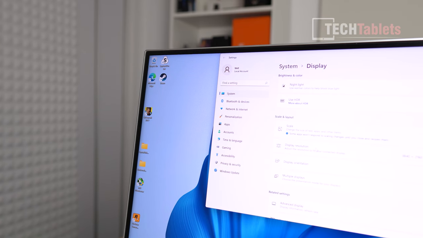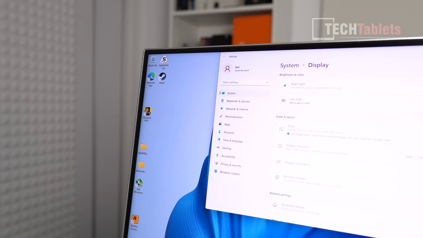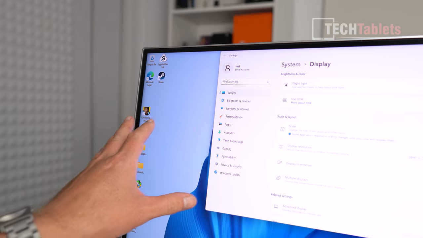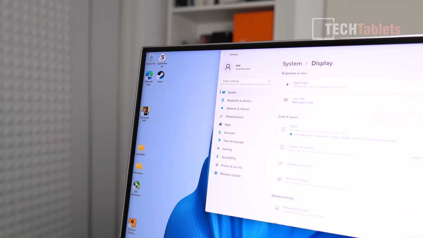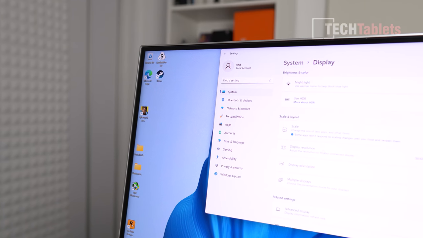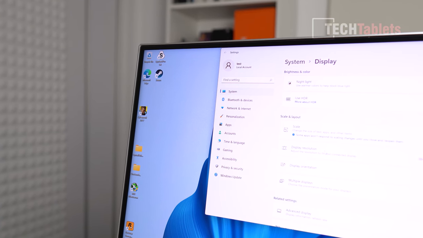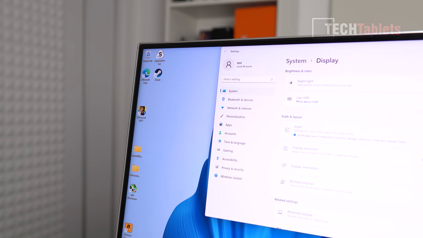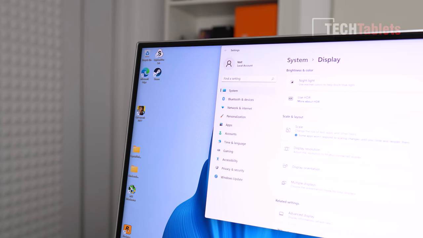This 4K IPS mini LED monitor is using an anti-glare coating, so I'm really happy about this. I just think it's the best coating for monitors, especially if you're going to be using this in an office environment. You have some lights on. You don't want to be looking at reflections all day. That's going to really tire out your sight.